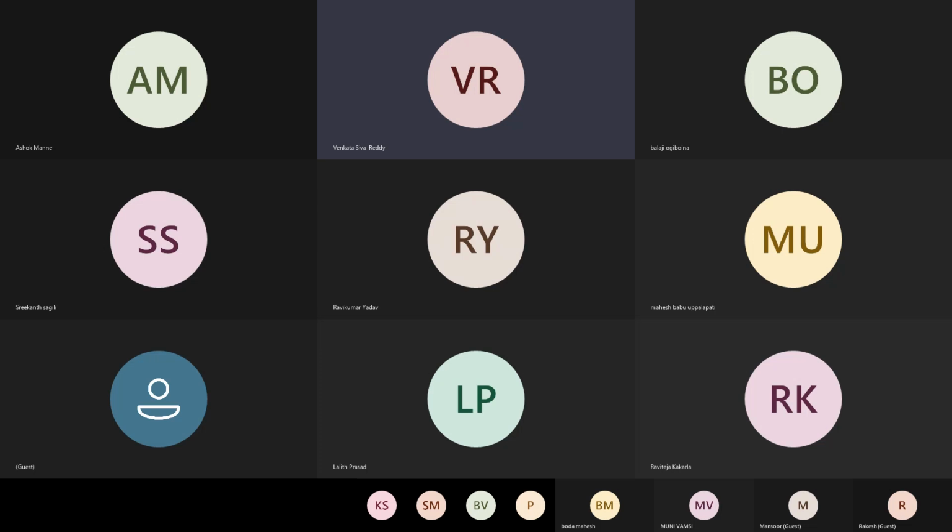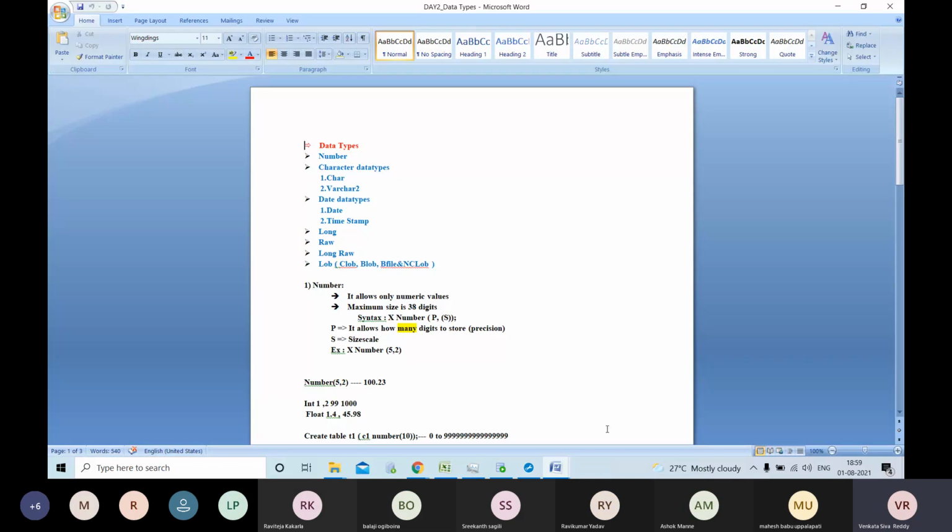Now we observe three different types of data: number data type, character data type, and date data type. For number data, to deal with number data type values, we have a separate data type like number. In C language and Java, to deal with integer values, we have a separate data type like integer.